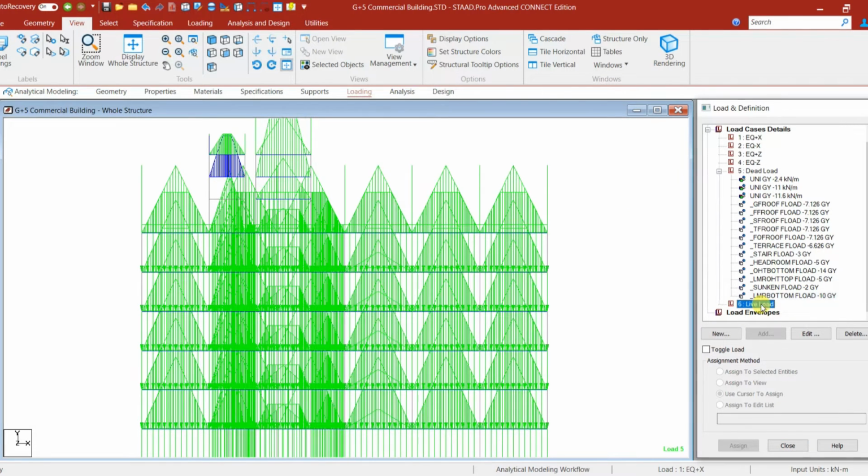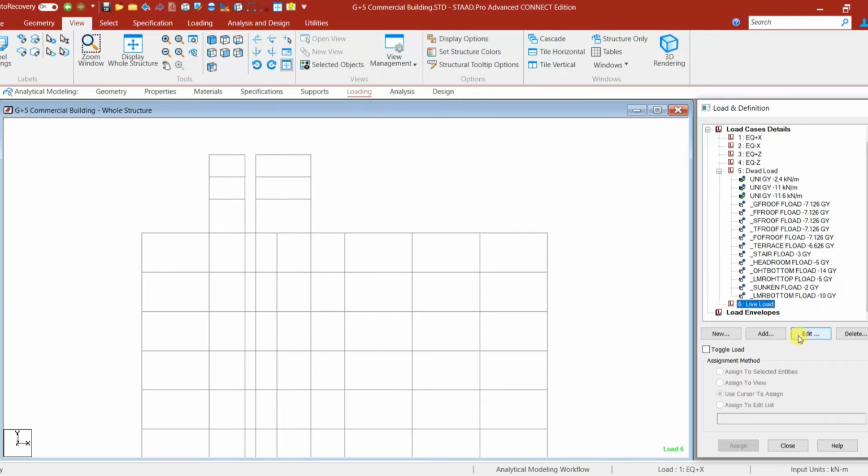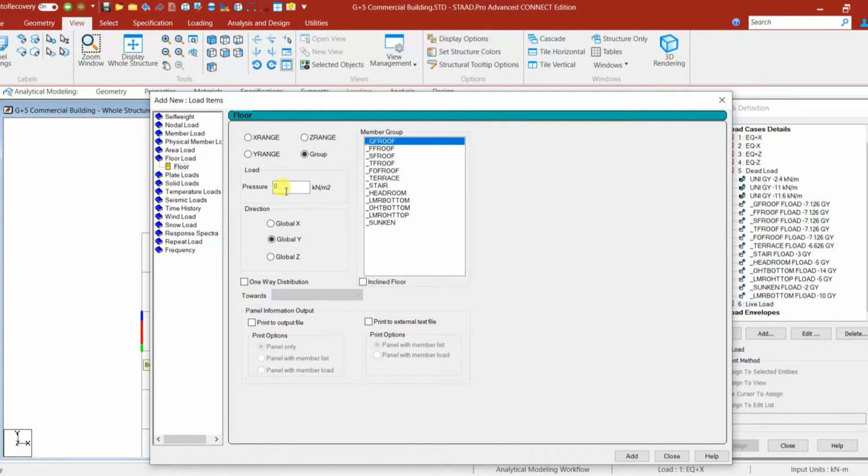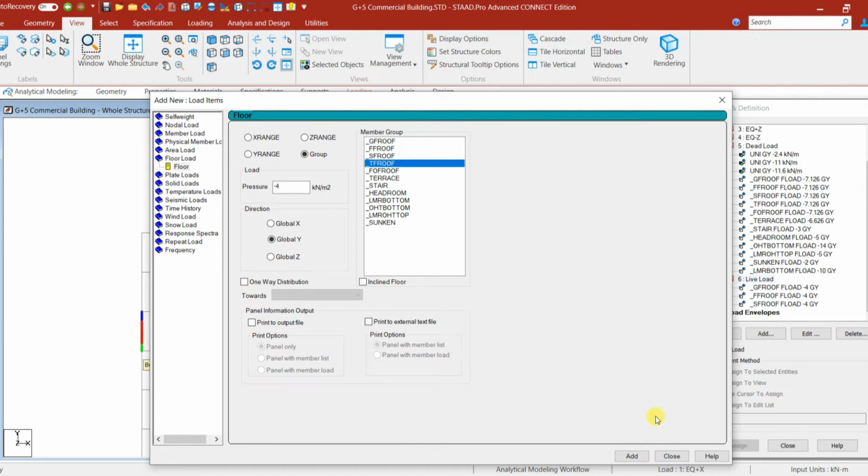Dead loads are done. Next let's go to the live load, add floor load group. Since it is a commercial building, let's take 4 as the live load for all the floors, and only for terrace we need to consider less. First floor roof we can add, second floor, third floor, fourth floor we can add, and terrace we can apply 2 kilonewton per meter square, add.